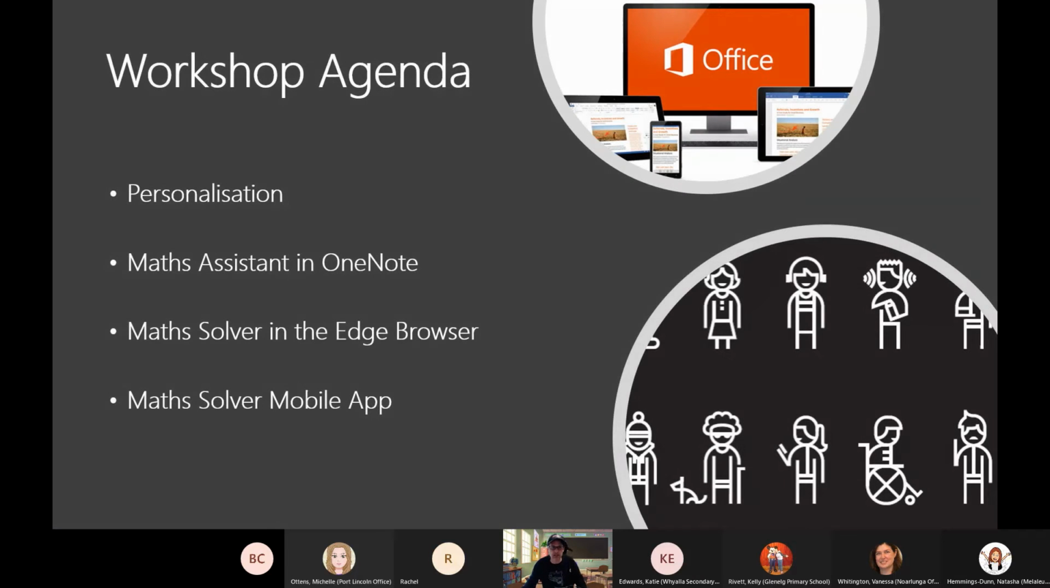So this is our agenda today. I don't think it's going to be a super long workshop, but we'll see how we go. I'm just going to remind us a little bit about personalization, which I have done on every other workshop. I want to talk about the maths assistant in OneNote. We're going to have a look at the Maths Solver in the Edge browser. And lastly, we're going to look at the Maths Solver mobile app. Now, all these three tools do very much the same thing, but they're all in different platforms. So we'll jump in and have a look at that.